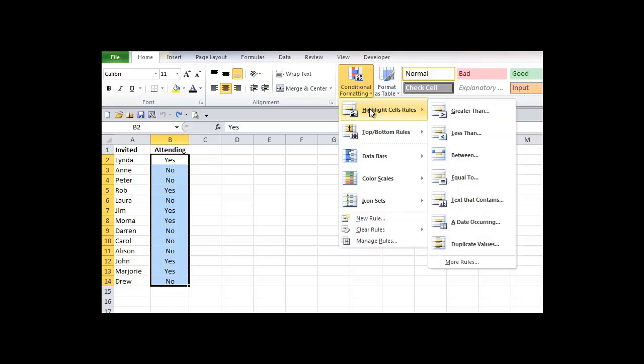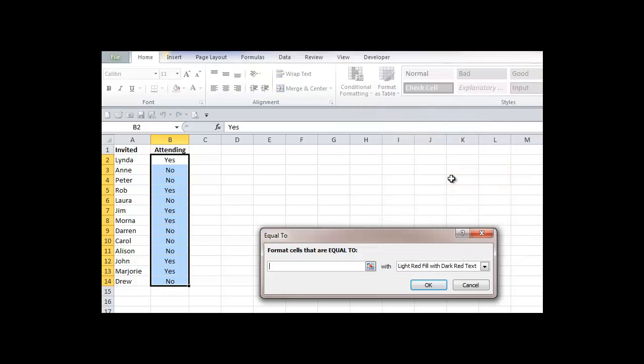Hover your mouse on Highlight Cell Rules, then go across, down and click Equal to. We're going to format cells that are equal to yes, so type yes in here. It's not case sensitive, by the way. To illustrate this example, that's all we need to do just now. But before you click OK, just read what the dialog box is saying. Format cells that are equal to yes with light red fill and dark red text. Makes sense, yeah? Now click OK.